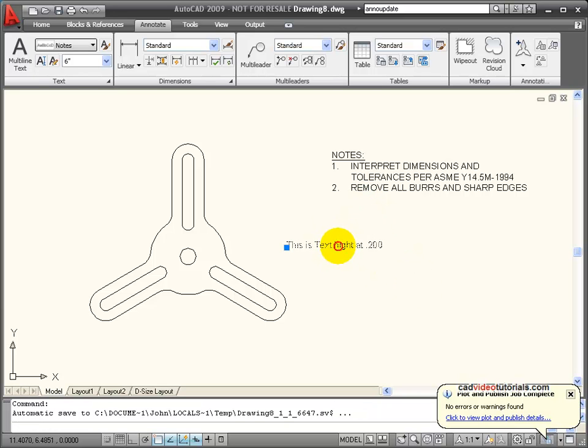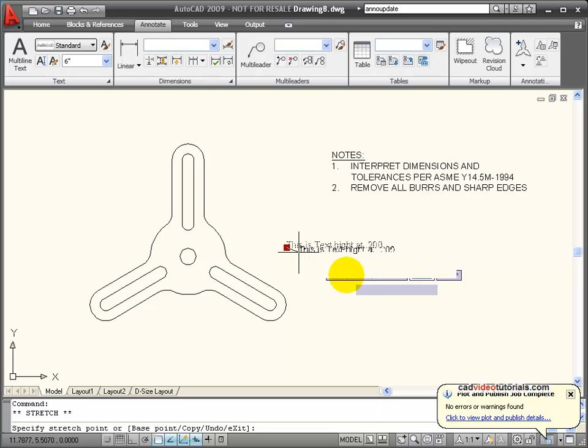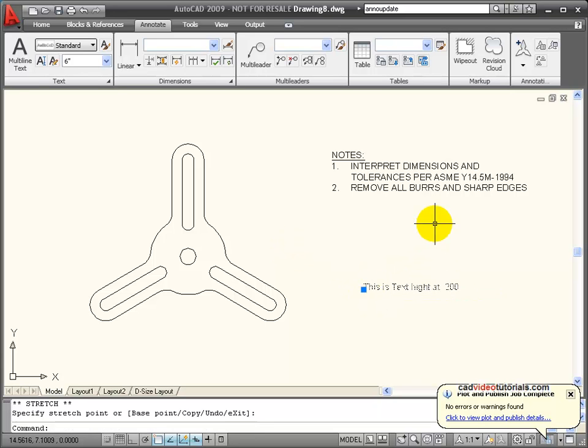For single line text, it can be used the same way. Just by clicking on its single grip, I can move it, rotate it, and use any of my other grip editing shortcut tools.